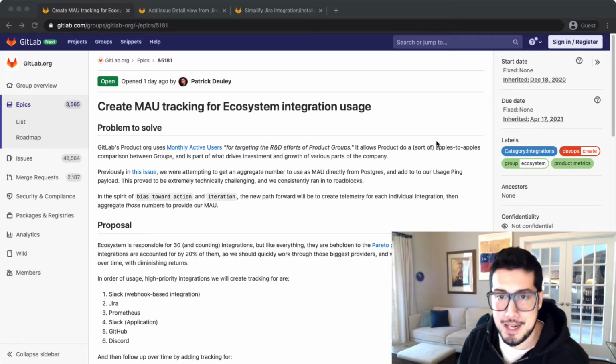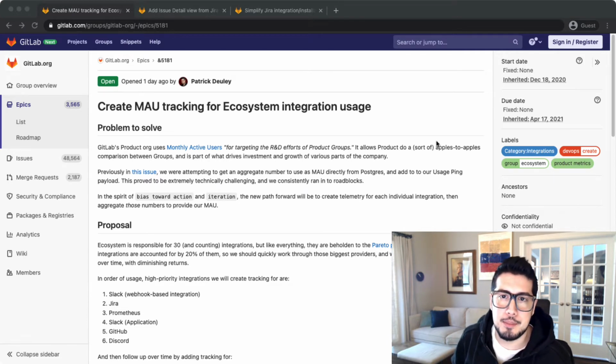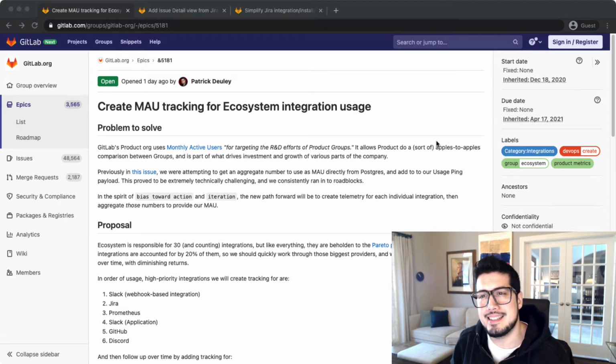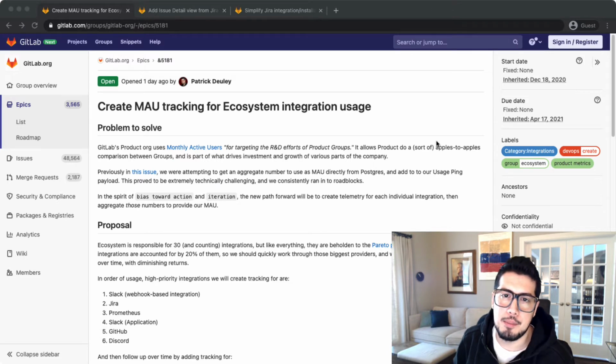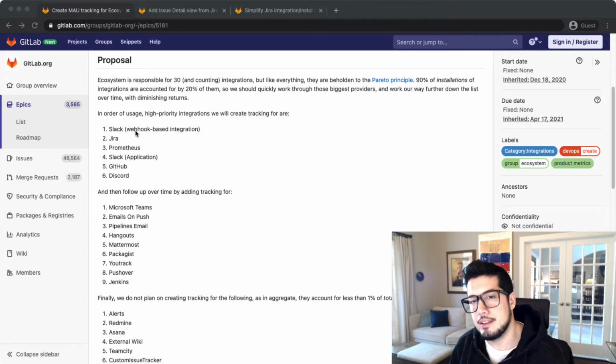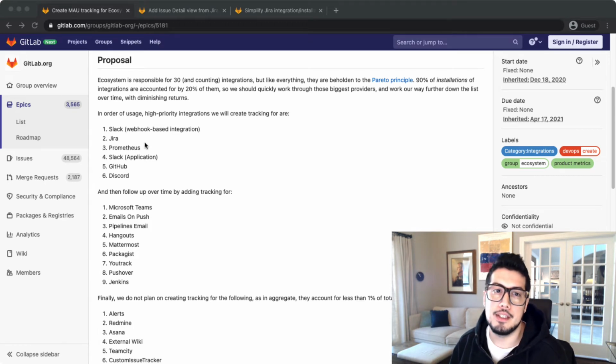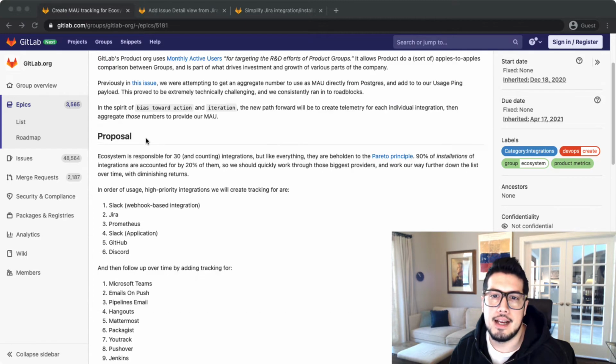So we're changing direction. What we'd like to do is break our tracking up on a case-by-case basis. One of the issues with the broader queries that we were running is it didn't necessarily tell us exactly who was actively using things. So what we'll be doing is adding in counters for each of the individual integrations, kind of going top to bottom from the most used to the least used. So our most popular integrations are Slack, Jira, Prometheus, the Slack application, GitHub, and Discord. So starting with those, kind of working our way down the list, we'll very quickly track the vast majority of the data, and then we'll have a longer tail after that.